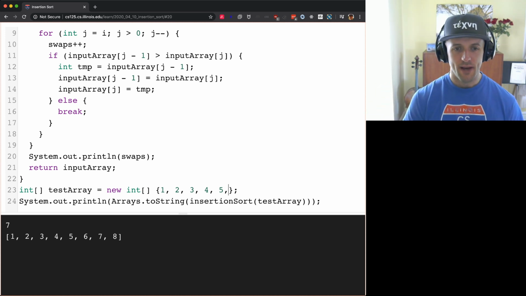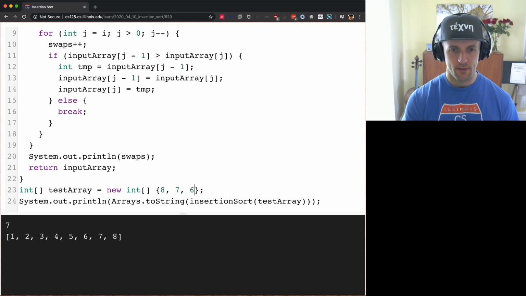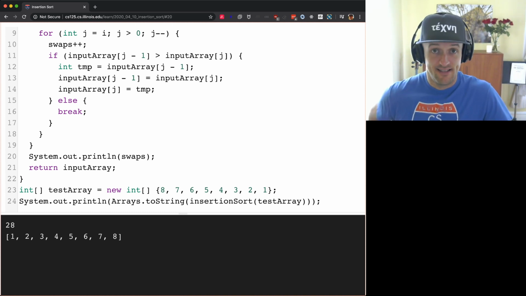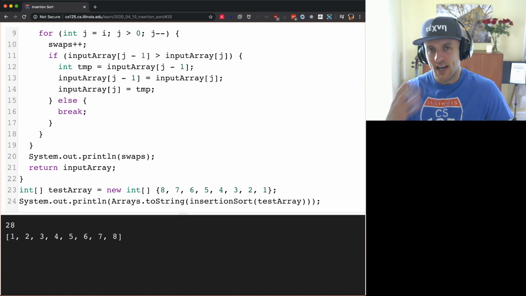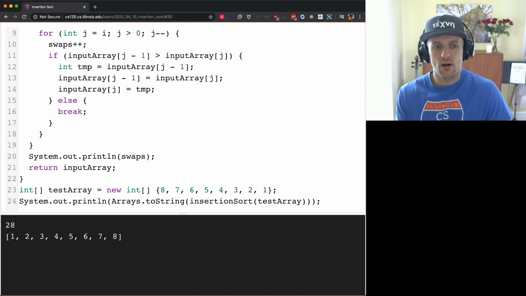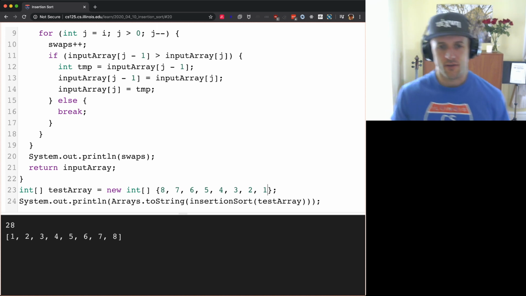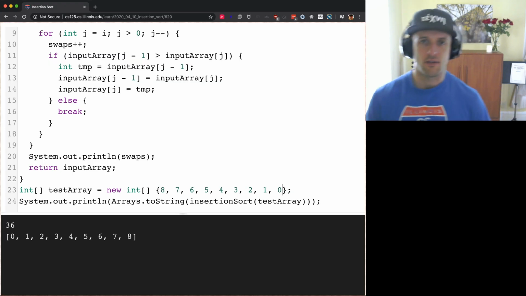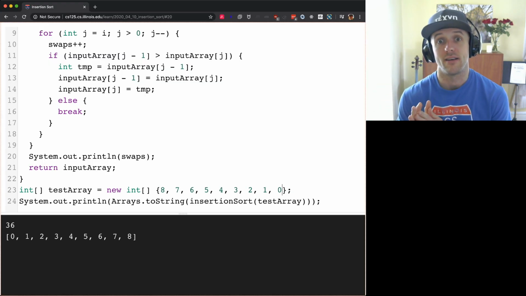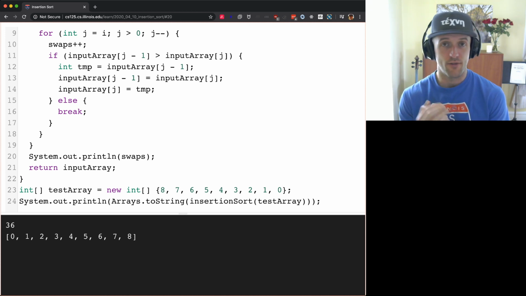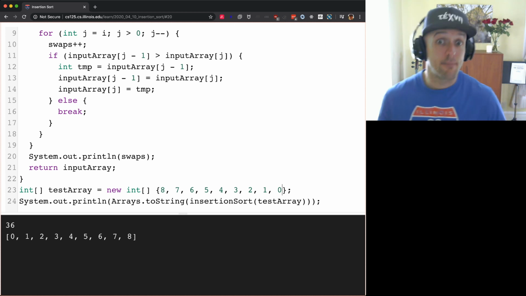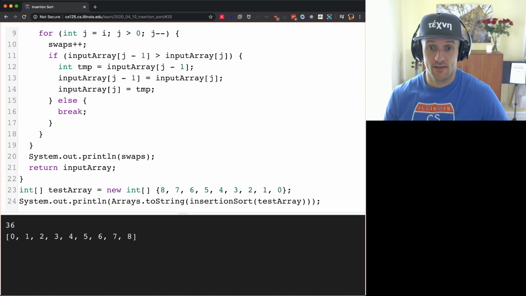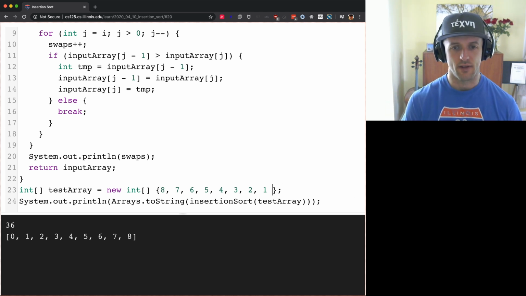What about if I use an array that's sorted backwards? Now I've got 28. So that's almost 8 times 4, right? It's not 8 times 8. 8 times 8 would be 64, but it's about half that. You'll also notice if I make it 1 bigger, it's growing more quickly than n. The size of my array went from 8 to 9, an increment of 1, but the number of swaps went up by n. It went from 28 to 36. So that's interesting.